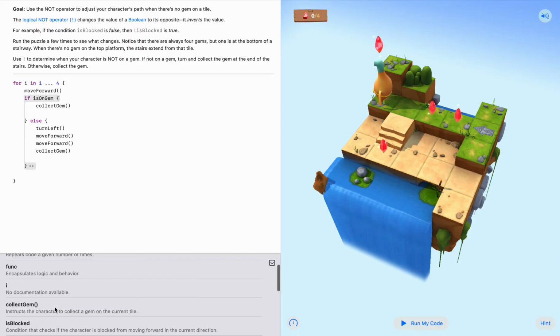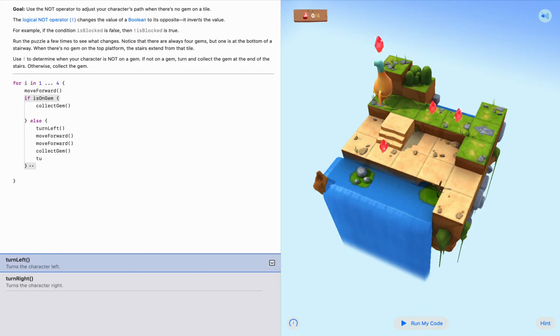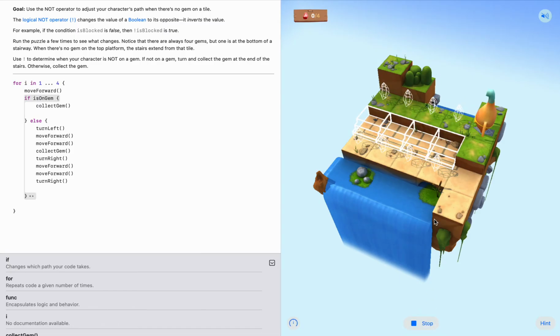Collect gem, turn right, and then move forward twice, and then we want to turn right again. Pretty sure that's correct. Let's see.